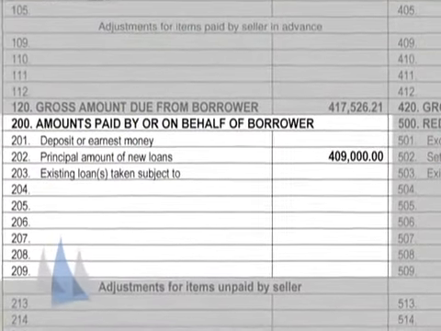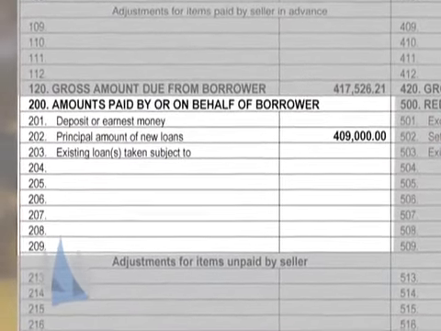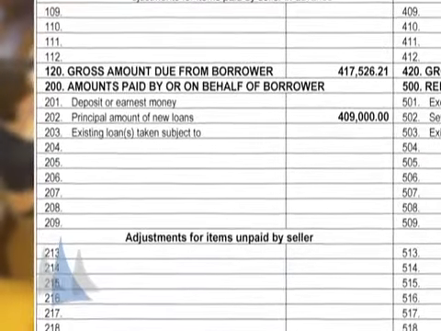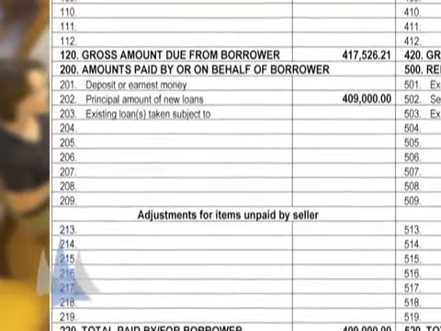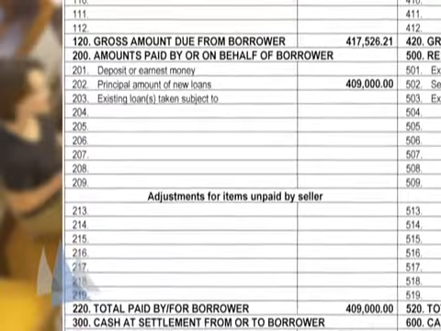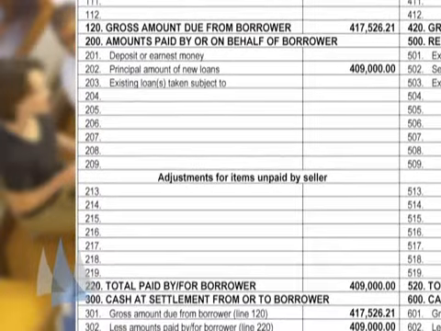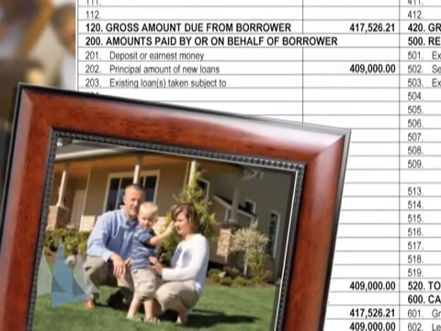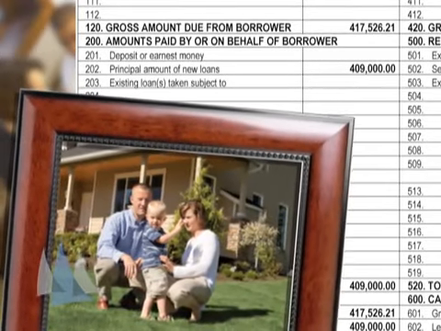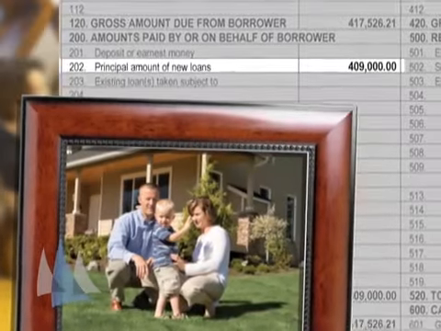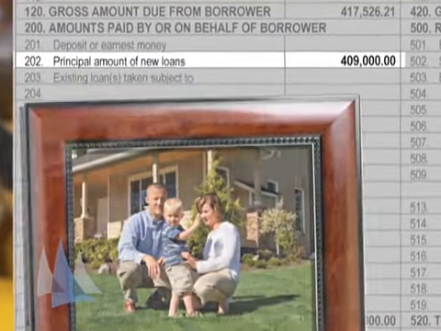Section 200 shows amounts paid by or on behalf of the borrower. This may include your new loan amount being borrowed, any deposit or earnest money, as well as any existing loans that may remain on your property. In our example, John and Jane Smith will be borrowing $409,000. This is listed on line 202 of the settlement statement.